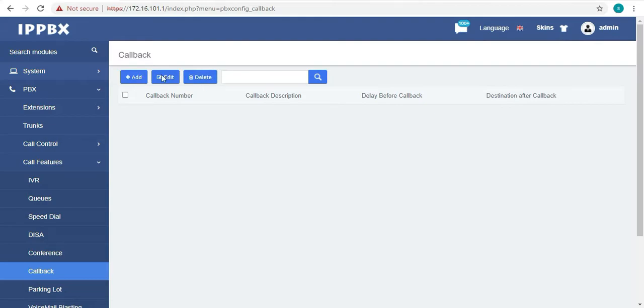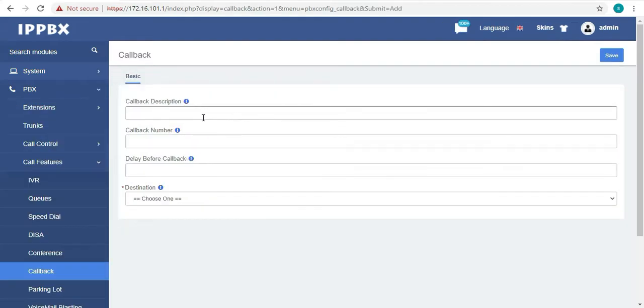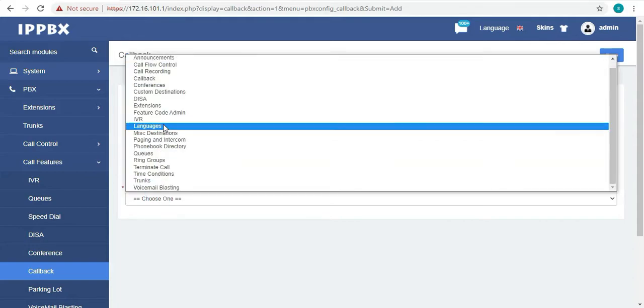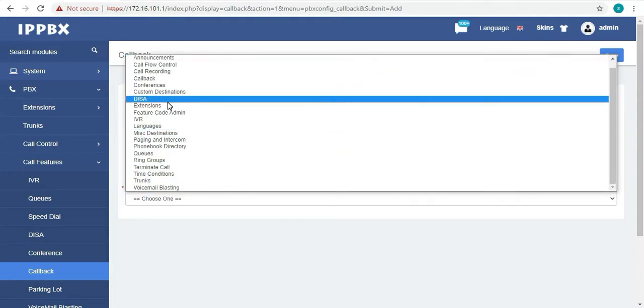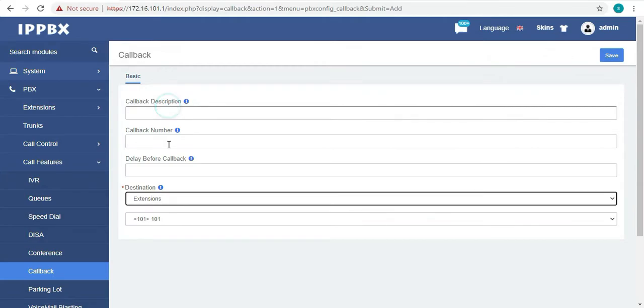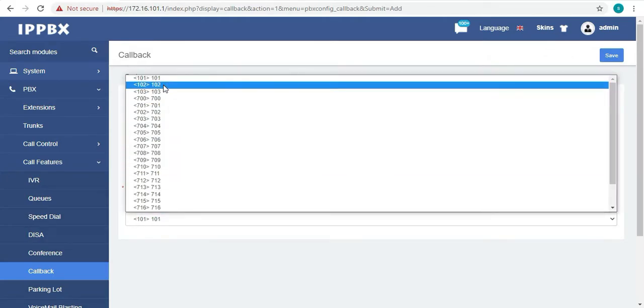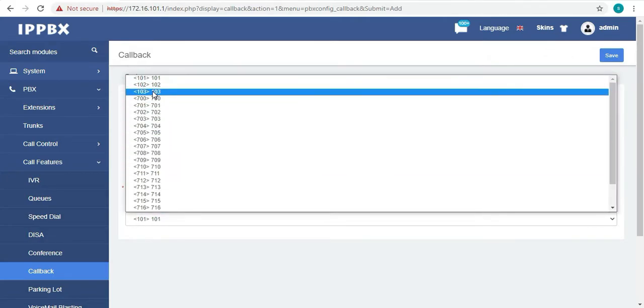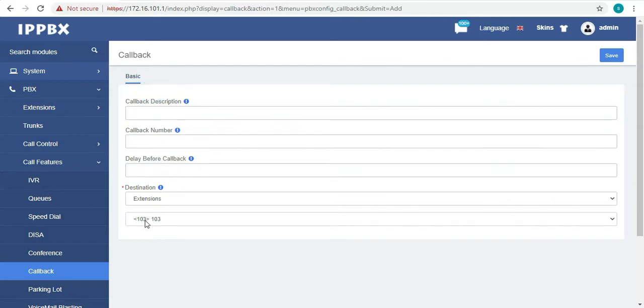So as you can see over here, we can add. So the first is callback description. So here we can describe our profile, then the callback number where you want to get the call, then there is delay before callback and the destination. So here you can choose as per your need, like if I want extension, so which extension, so I can select from here, like I've selected 103. So you can save it then.